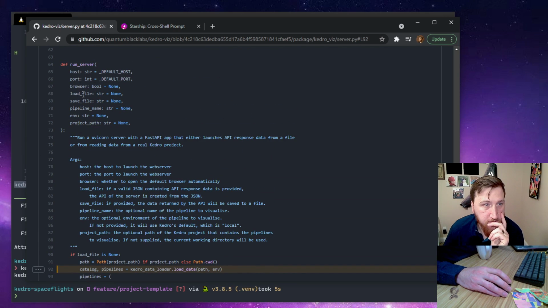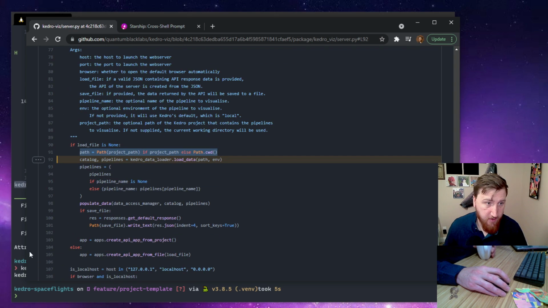Loving this LSP support from GitHub here. Run server. Here. Path, project path, if project path, else path. Ooh, I like that. Else, just use the current working directory. Because actually, right now I'm in the project and I want that.